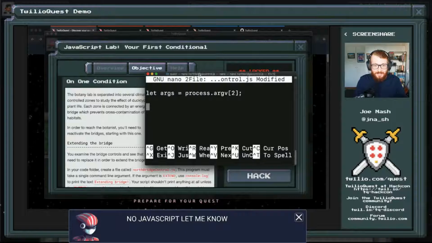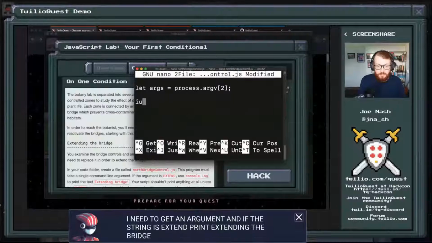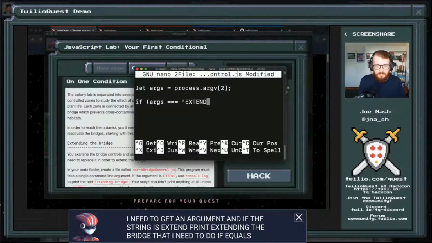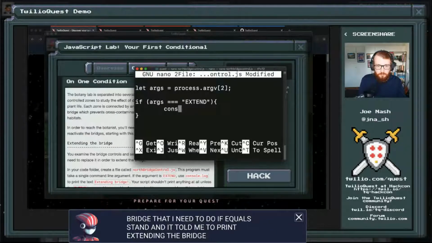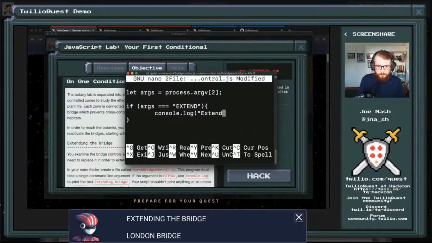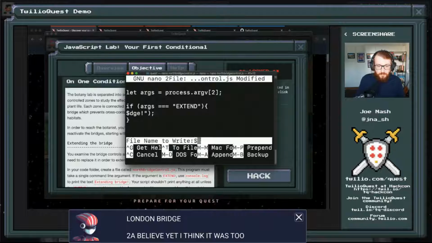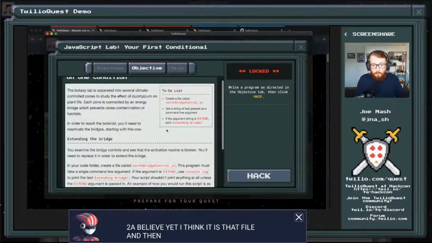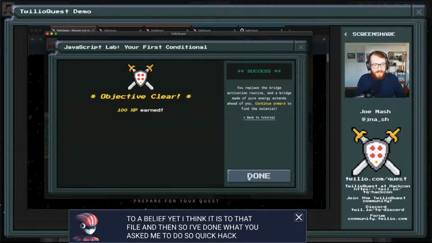I might be doing Python. So I need to get a command line argument, and if the string is extend, print extending the bridge. So then I need to do if args equals extend, and it told me to print extending the bridge. What exactly does it want me to print? Extending bridge. Perfect. 2, I believe. Yep, I think it is 2. So I saved that file, and so I've done what TwilioQuest asked me to do. So I'll click hack, and I succeeded, and onward I go.